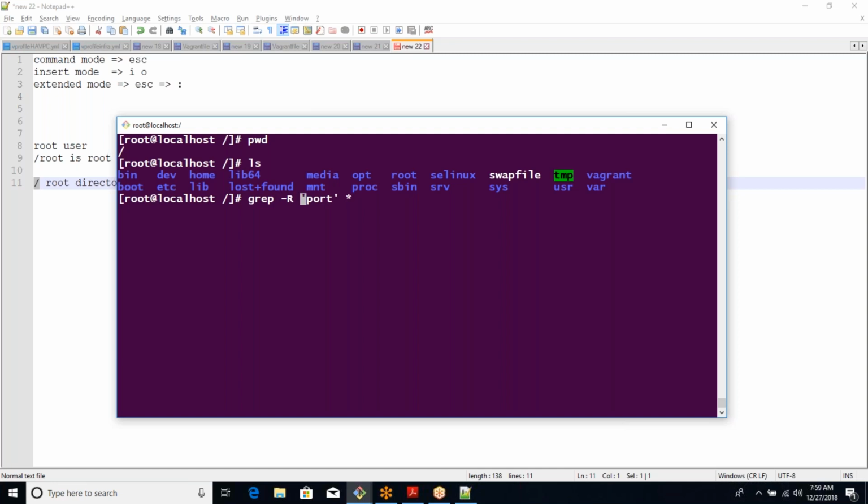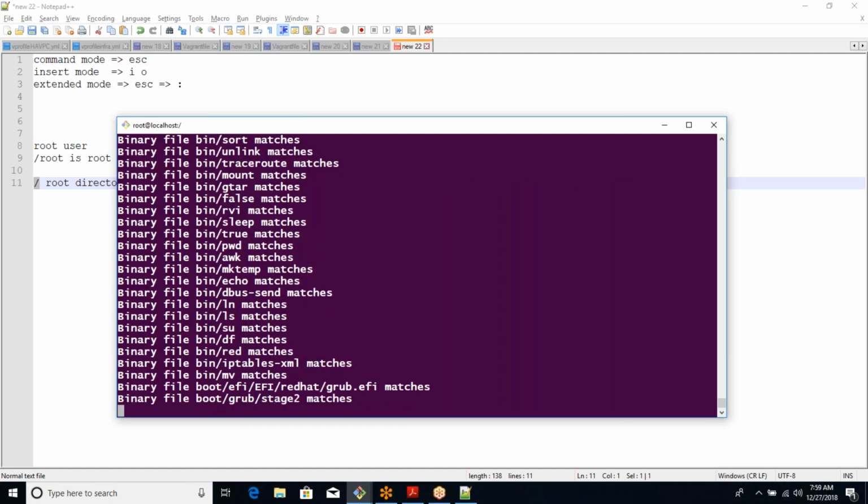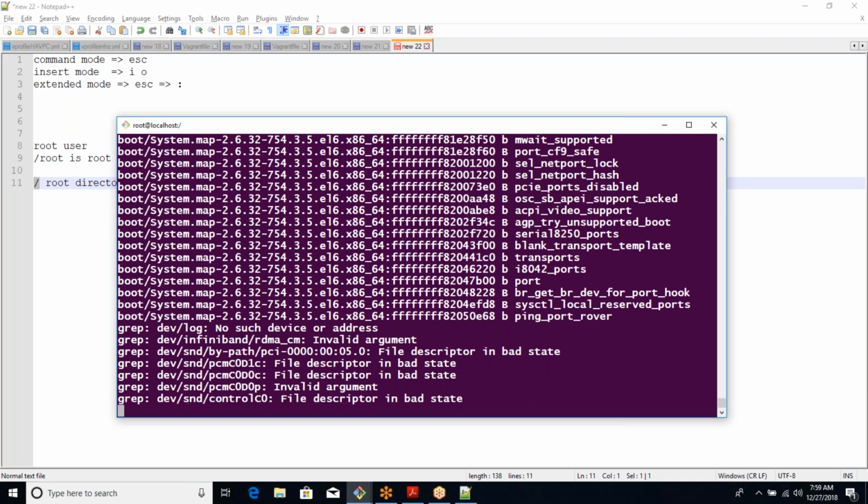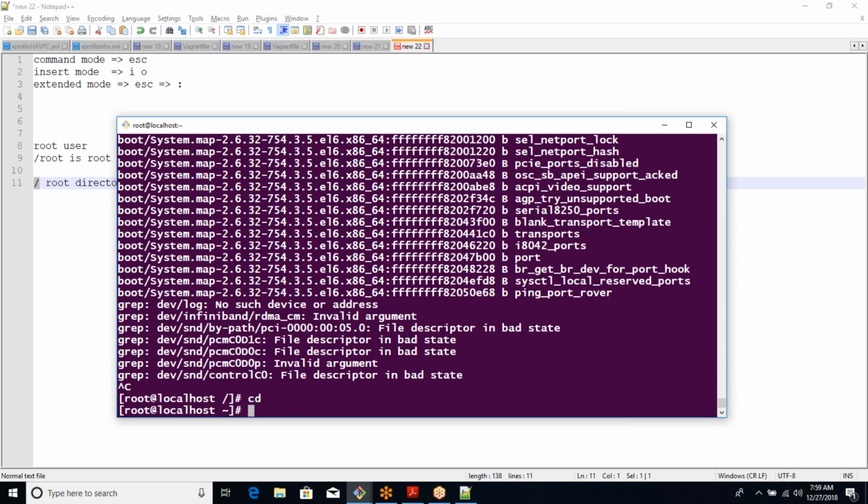And if I do it here, now it will go like forever. It will look for each and every file in my operating system. It will take a lot of time, a lot of output will come, and the load will also increase. Don't try to do this in production systems at least. Clear?